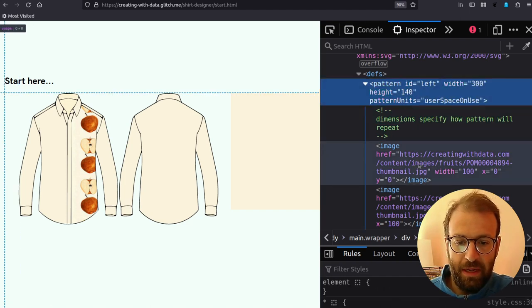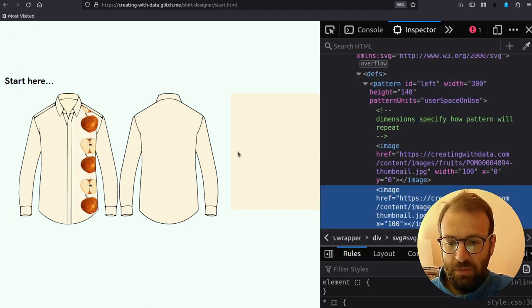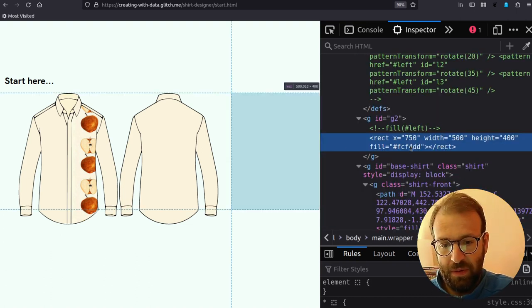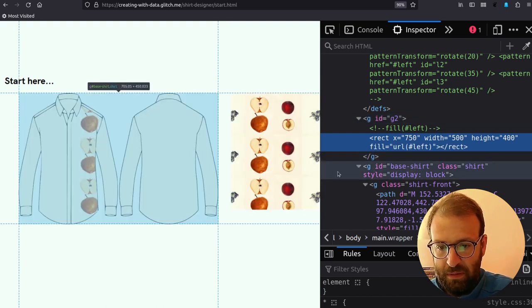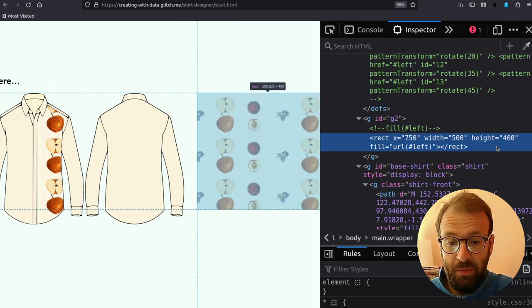Inside the pattern element, I actually have a few images. Now we'll see this better if I put it on the rectangle. So I'm going to fill the rectangle with this URL left. Okay, so there's multiple images here and they will repeat.